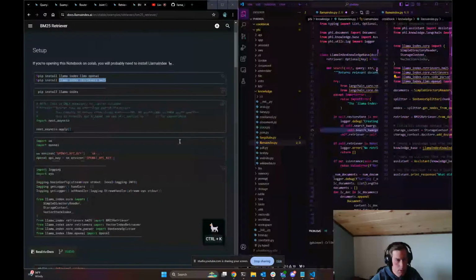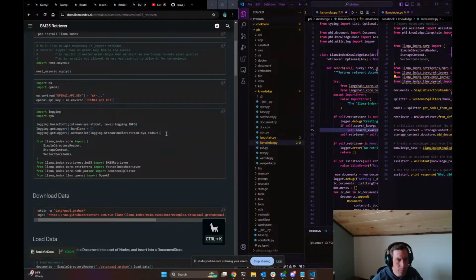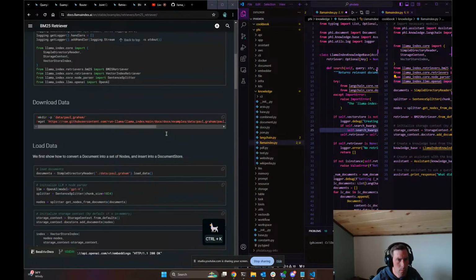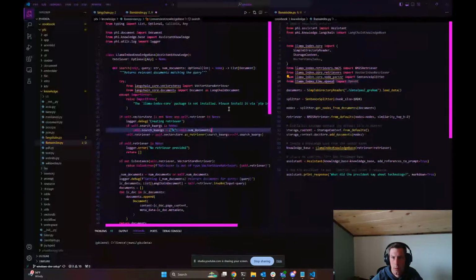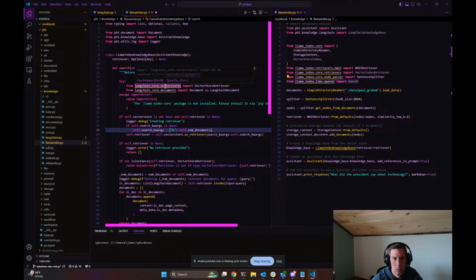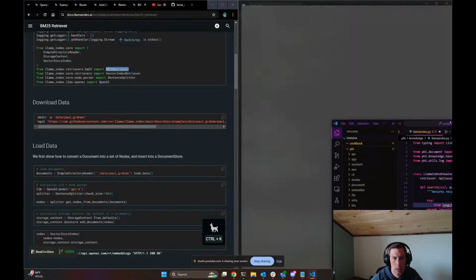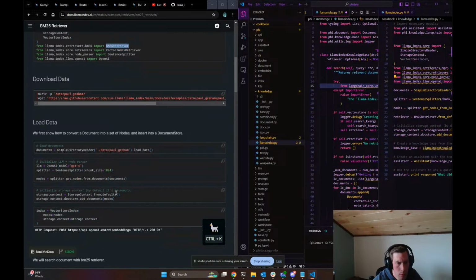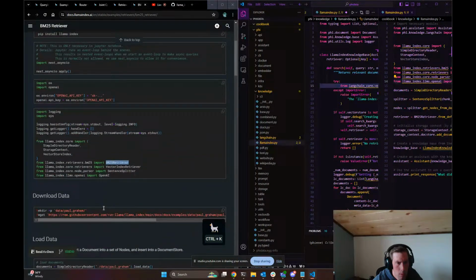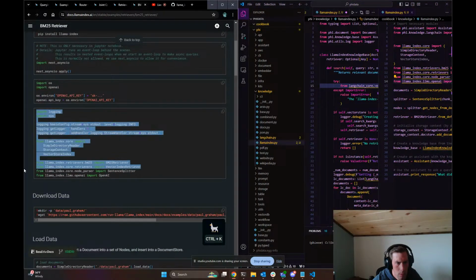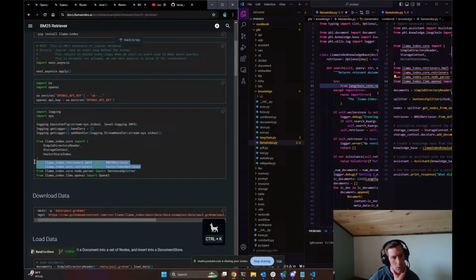So we need to get, I think we just need Llama Index core. And then we need, so we have a core retriever and then we have a custom retriever. The BM25 is custom.